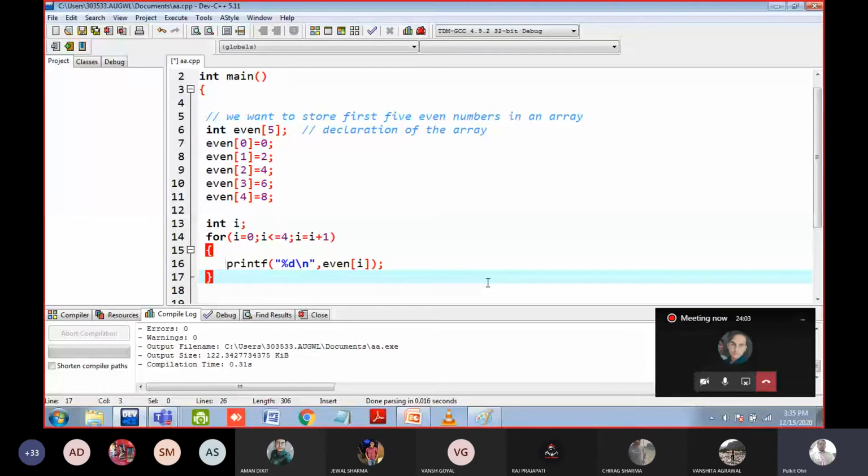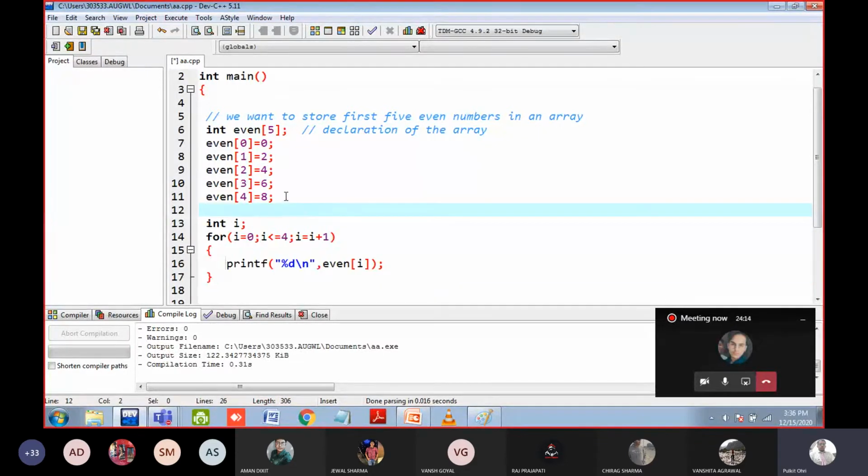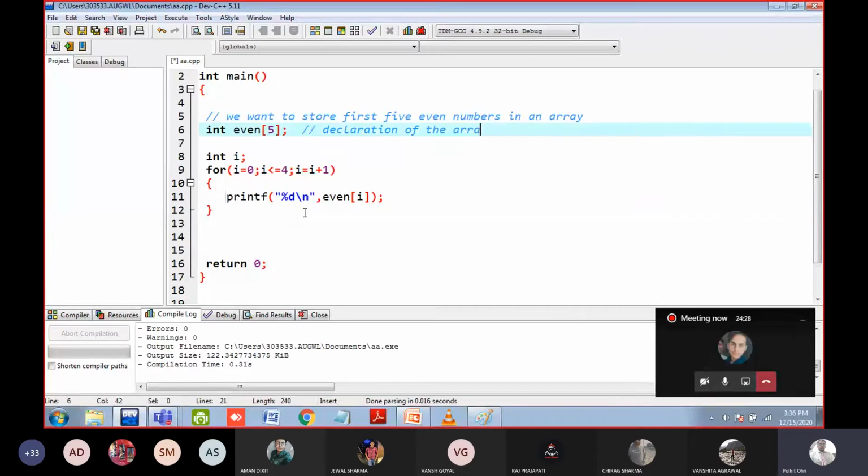But here you will ask, sir, we have filled the elements in the array, but we have written 5 lines also. So there is a shortcut also in the declaration. If you want to save time, just write in the curly brackets 0, 2, 4, 6, 8. That's all. So this is a shortcut.